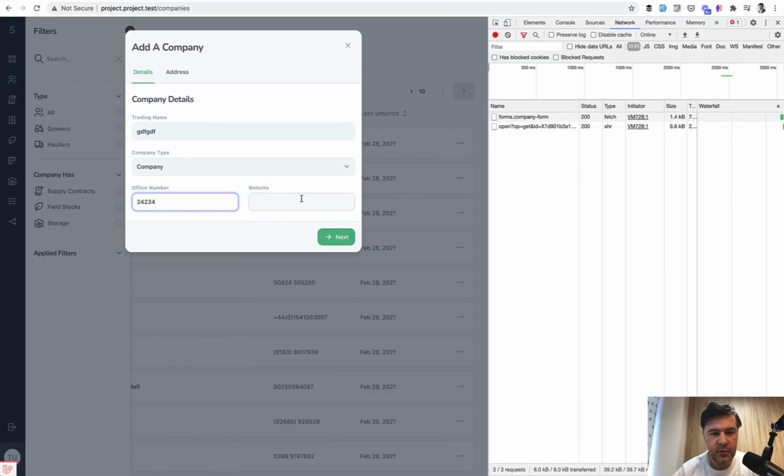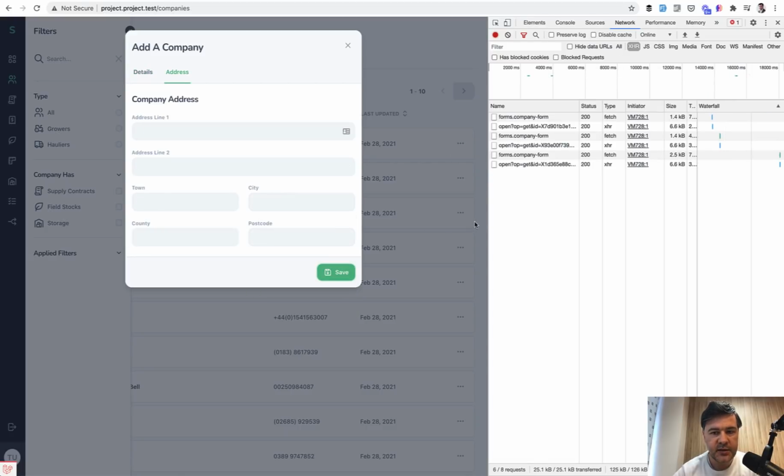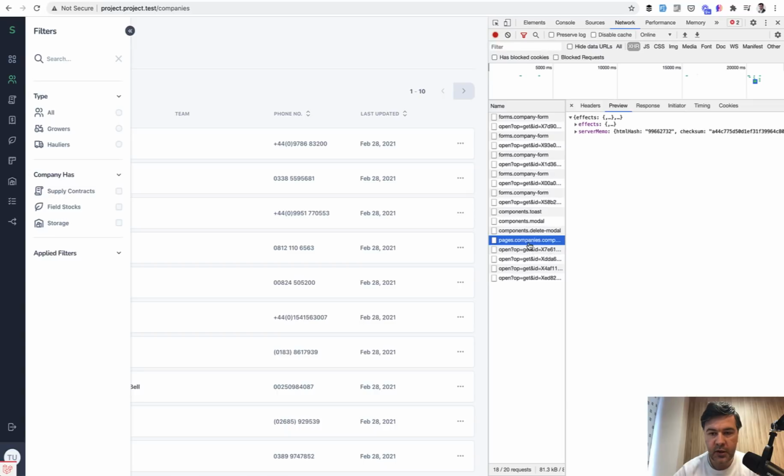So office number, that's the validation stuff getting fired from what I understand. We click next, another validation. Let's leave something, we save. And yes, it reloads company index, and let's see the response. The response HTML is div wire. 106 kilobytes are getting refreshed.